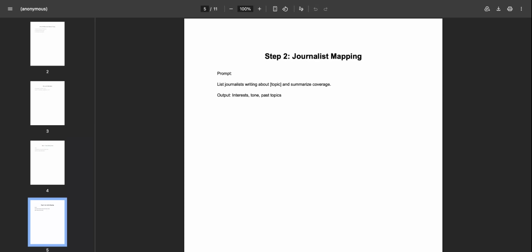Step 2, journalist intent mapping. Instead of just collecting names, ask AI to list journalists writing about your topic and summarize their recent coverage themes and tone. Now you get what each journalist actually cares about, their writing style, if it's data heavy, opinionated, etc., and what they've already covered to avoid duplicate pitches. This alone increases reply rates massively.